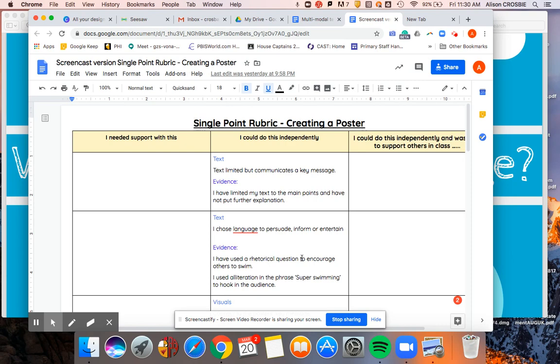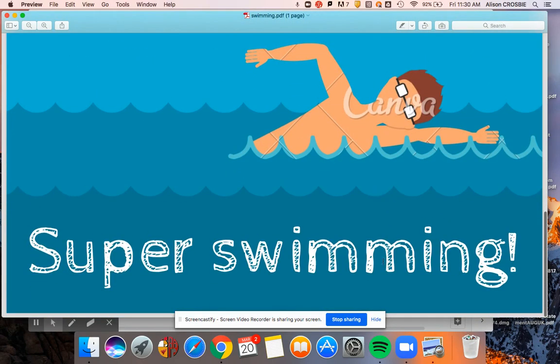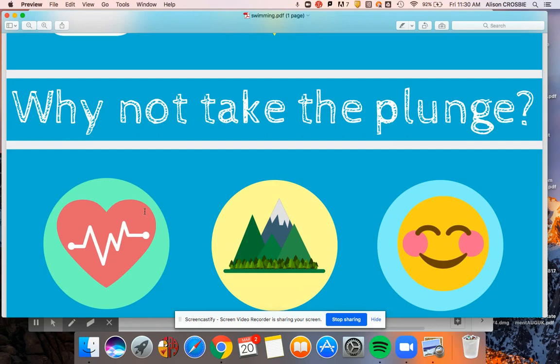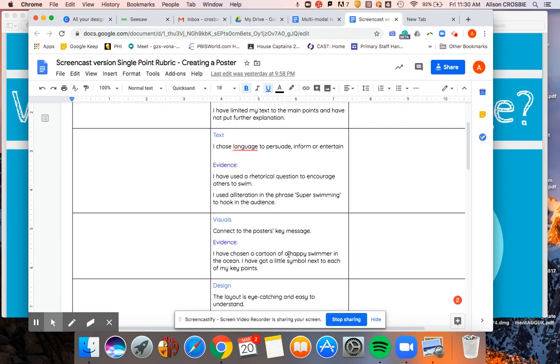The next point is about the text, whether it's to persuade, inform, or entertain. So I'll show you what I've done. I used some alliteration in the phrase super swimming, which is down here. And up at the top, I've put a question in to hook in the audience, why not take the plunge? Okay, you may have things like rhetorical questions in yours.